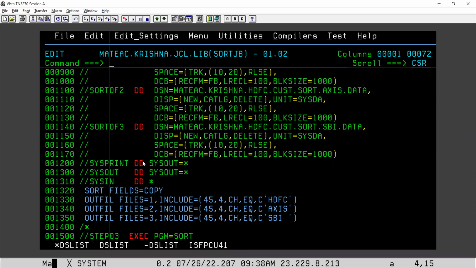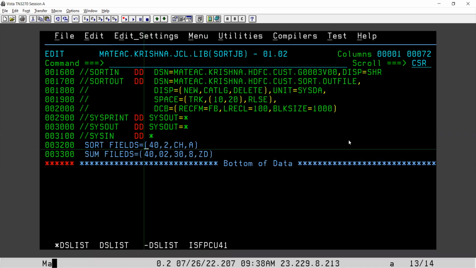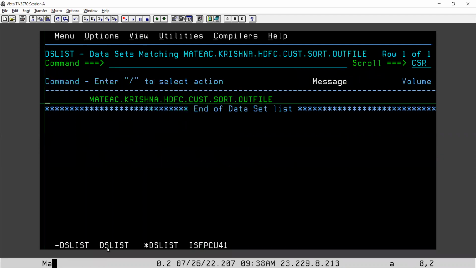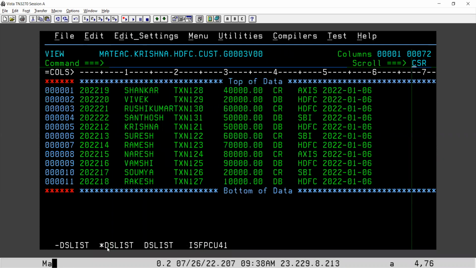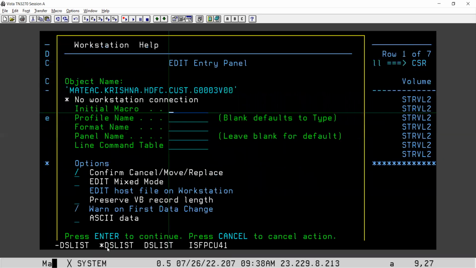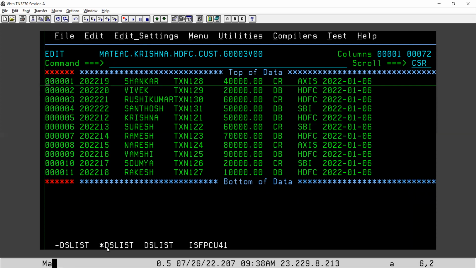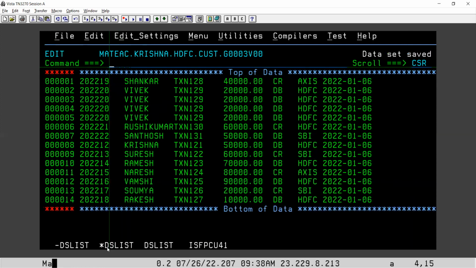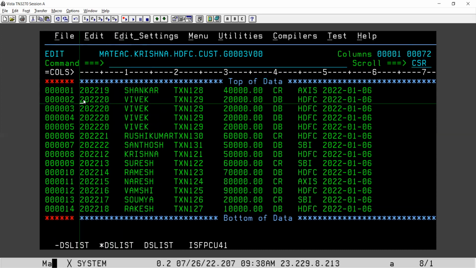So other than this, if you want to eliminate duplicates in the input file, in that case also we use this SUM FIELDS option. For example, in the input file, I want some duplicate records. So this record I want multiple times. Okay, column 1 to 6 duplicates I have, duplicate account numbers.